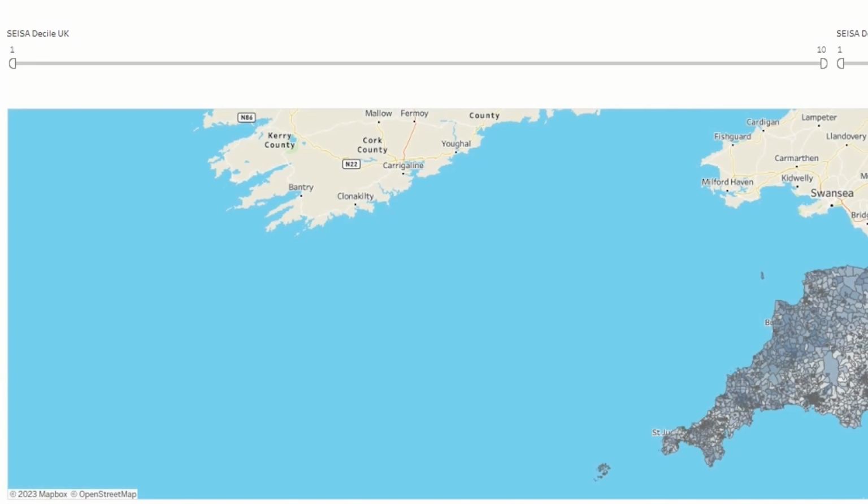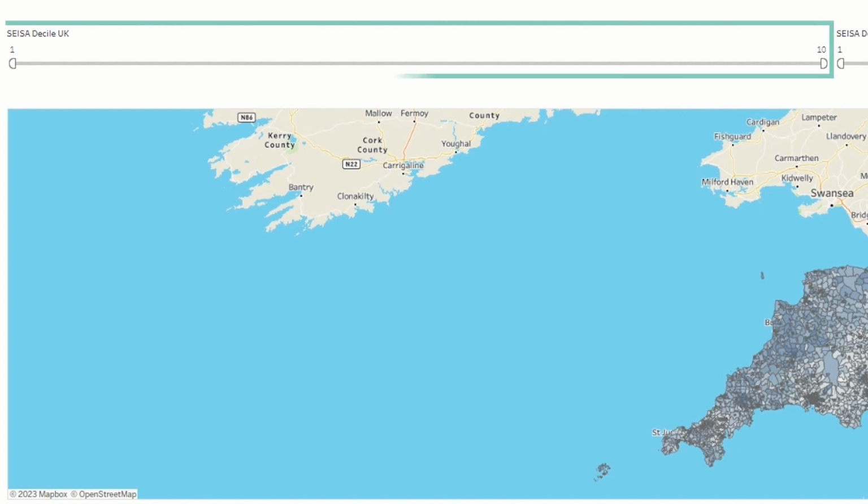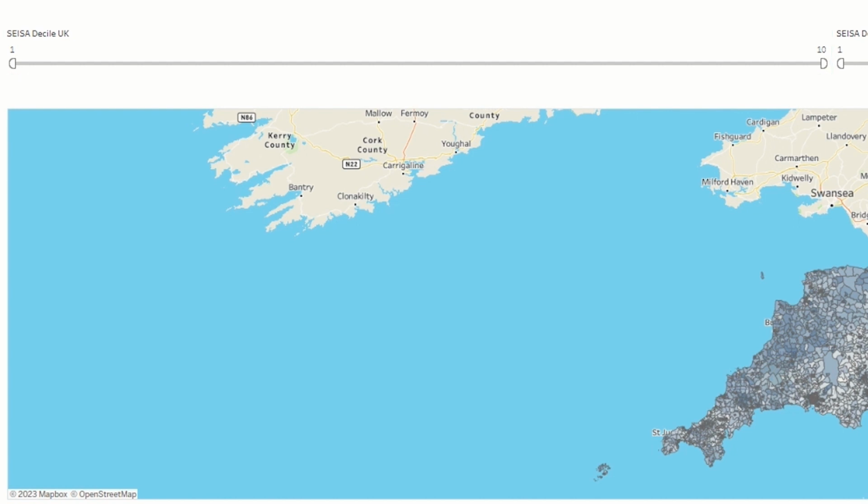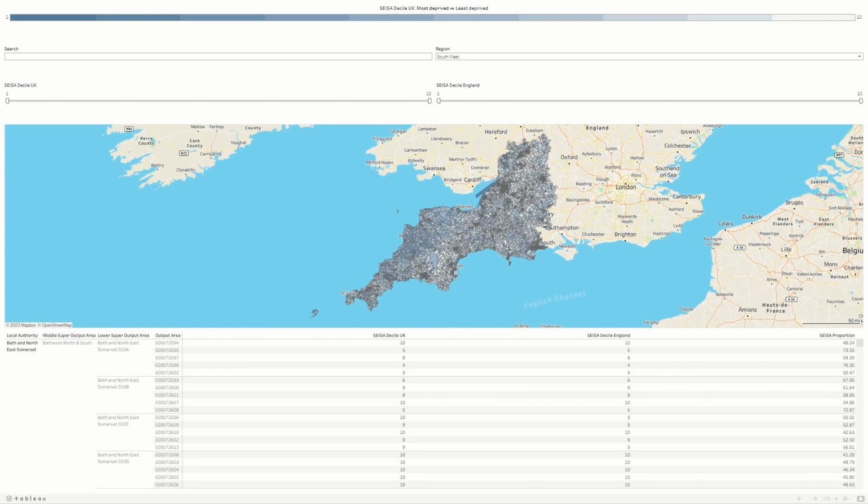The maps also feature a filter for the CISA decile at a UK-wide level. This will allow you to filter the map to only show certain deciles. Currently, the map is displaying all 10 deciles. However, if we only wanted to see the bottom 2 deciles, we can drag the filter in from the right, which will filter the map to only show the bottom 2 deciles.